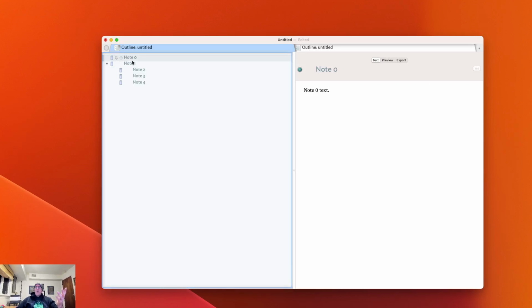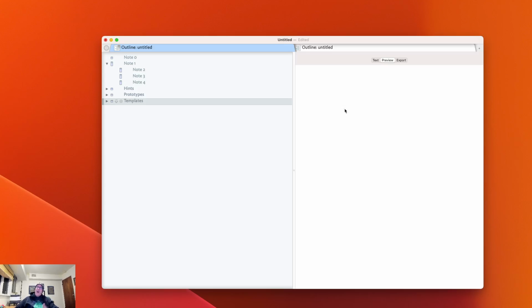Now let's say we want to preview these notes. I'm going to delete note 0 text real quick just so you can see what's going to happen. I'm going to preview note 0, and look, first and foremost, what Tinderbox does is it adds the hint folder, the prototype folder, and the template folder. And I don't see anything. And you're like, well, that's odd. I'm previewing note 0, but I'm not actually seeing any text. What's going on? Is something broken? No, nothing's broken. It works perfectly.